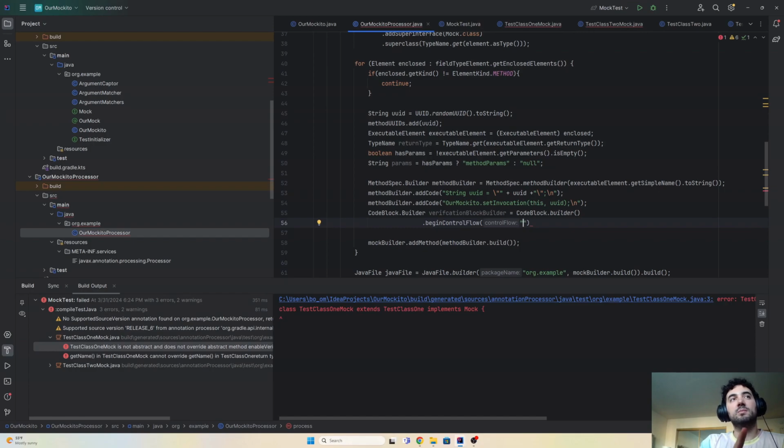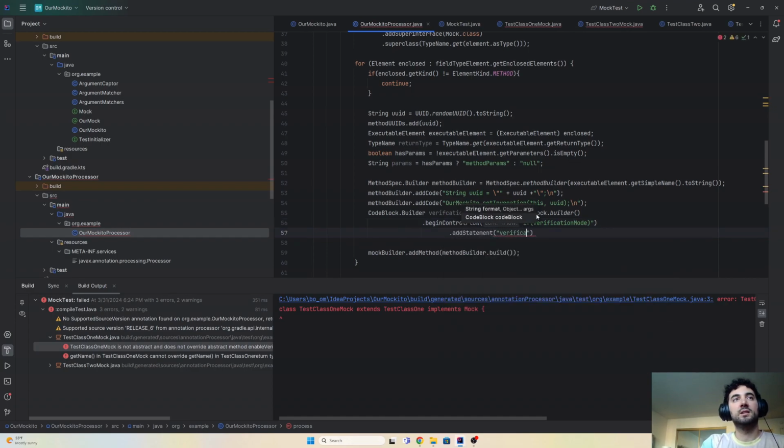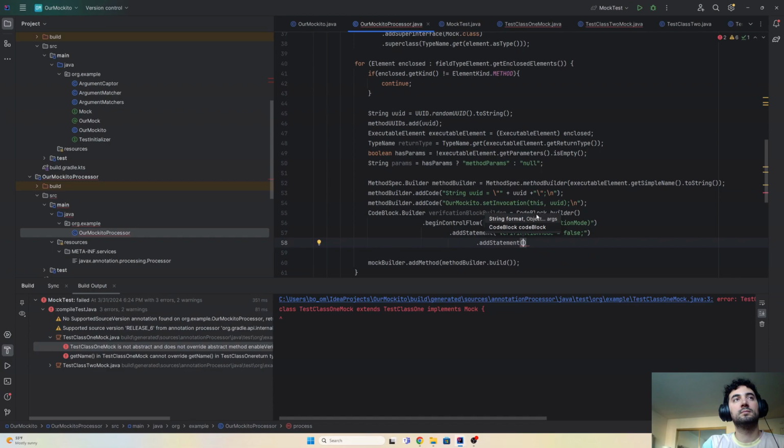See, JavaPoet lets you do these things, begin control flow and stuff like that. It's just amazing. So if the verification mode is enabled, we're going to add a statement. Verification mode, if it's enabled after a single method call, we're going to immediately turn it off. I don't know why it's doing this. Anyways.